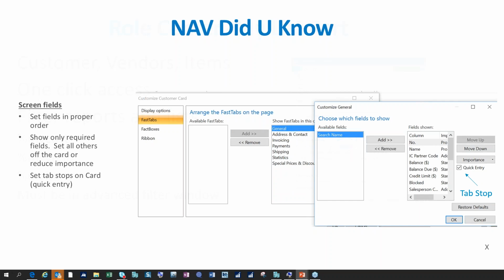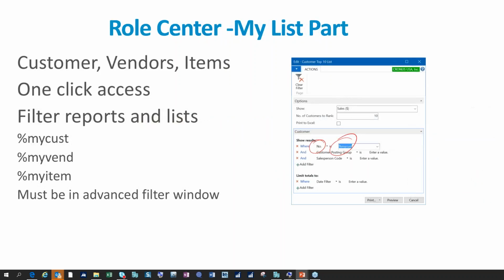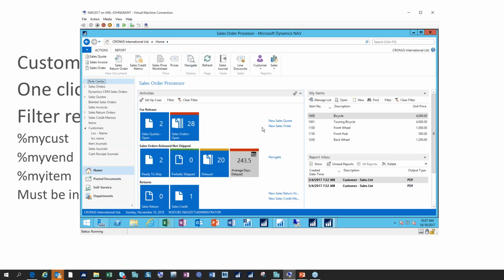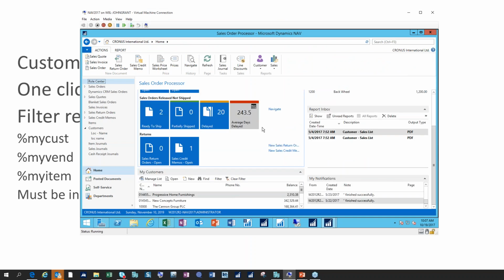I'm going to skip ahead now. One of the things that is underutilized, I feel, and potentially could be of use, is on your role center, you list your vendors and parts that you might use or customers. So I'm going to show you a little piece that can help you leverage that a little more. So I'm going to go back to NAV, and I'm going to go to my home page, and we'll walk through this. And we'll focus on my customers.